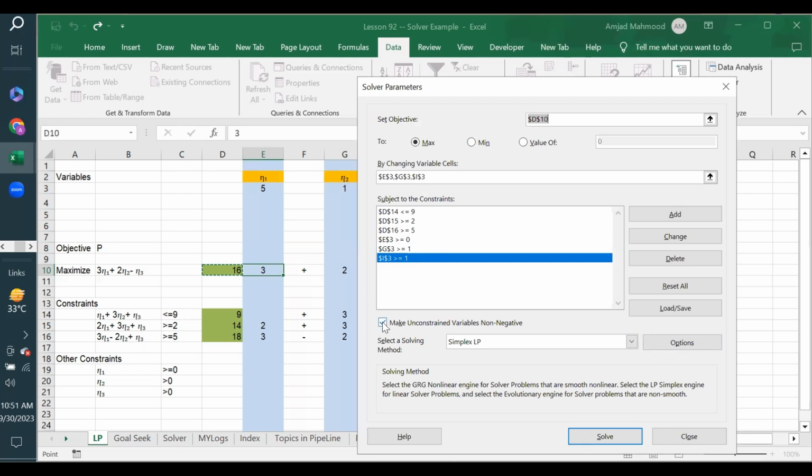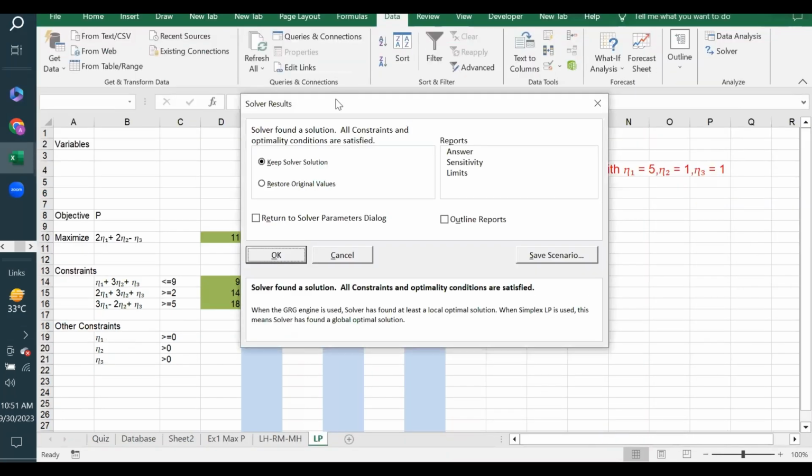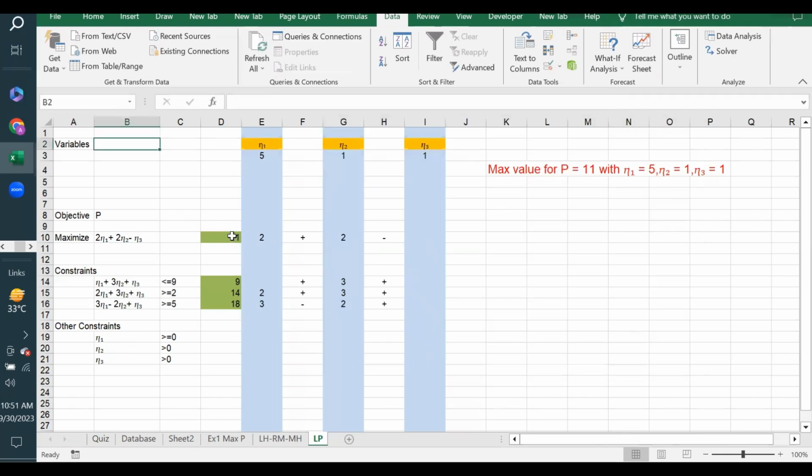The next thing you do, you make sure that the non-negatives are ticked, and the Simplex LP we are going to take. We are not going to stick to the other mode of solving, and then we will click OK. Right. So it has come up with the solution. That's 11. Okay. So this is how we use the solver for arithmetic computation, algebraic equation solution.